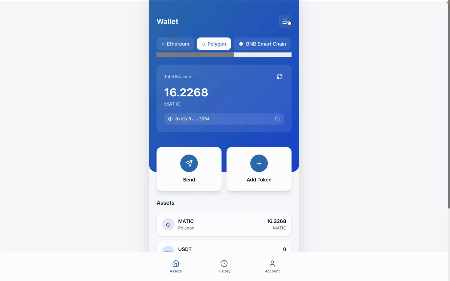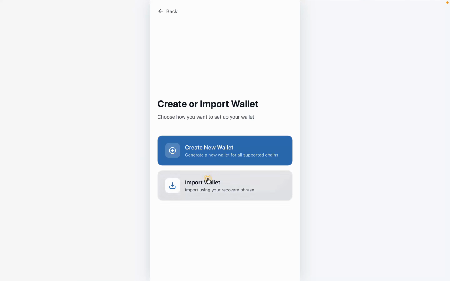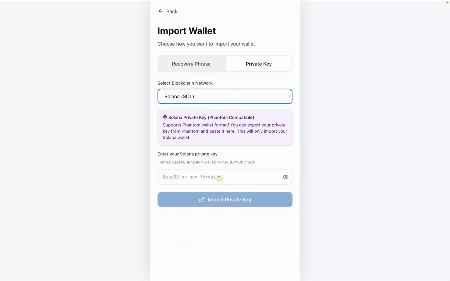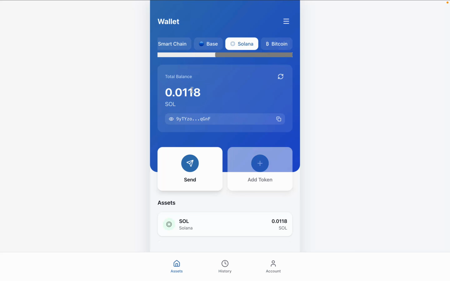In the same way, if you want to do it for Solana, you can do that. I'll simply log out and do that for Solana. I click here, go back to private key. I'll select Solana, which is a non-EVM chain. Here the wallet is imported successfully. If you come back to Solana, there you will find that we have the fund.